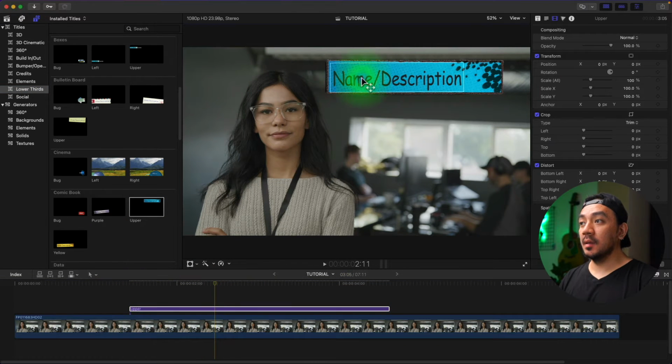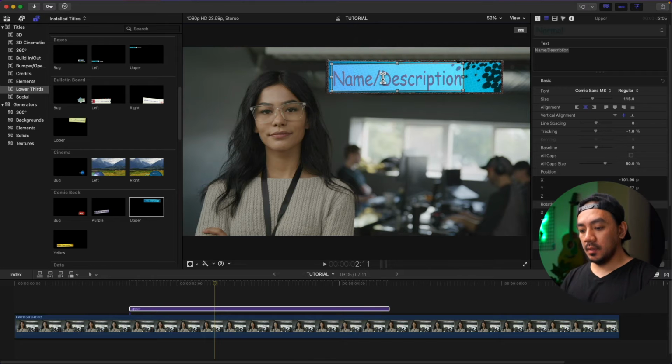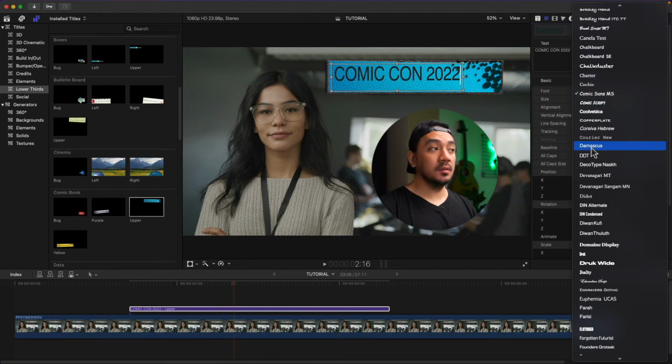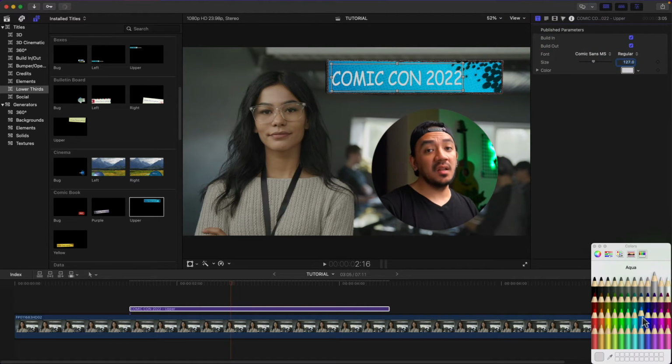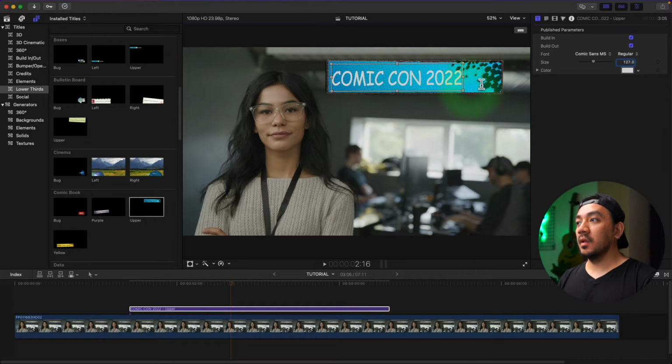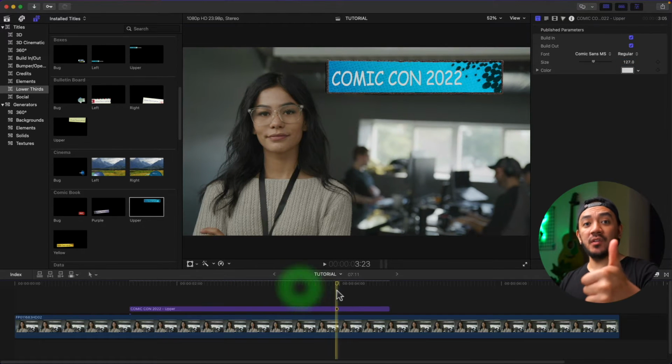Now let's double click the name description to change. Let's make it Comic Con 2022. You can also change the font, size, and so on. You can also change the color of the text, but that's it. You can change this box right here and those circles. But there you have it. You have a lower third.